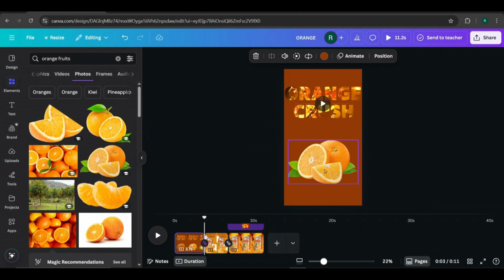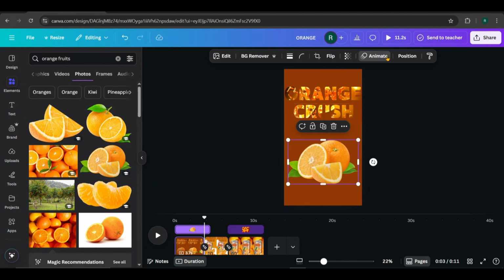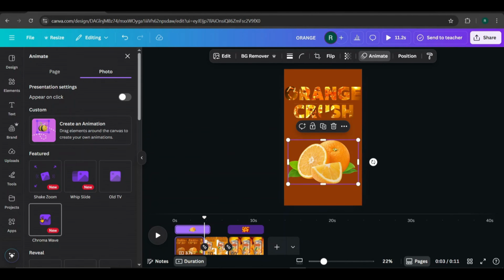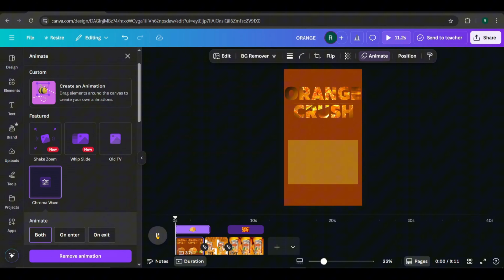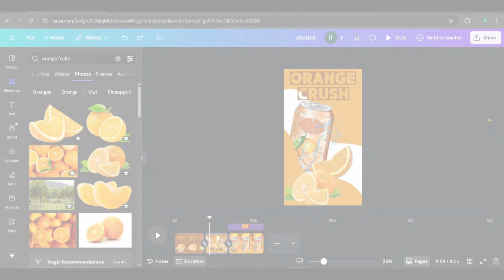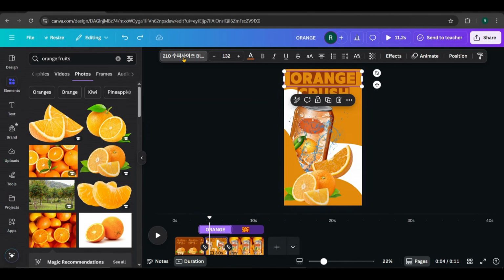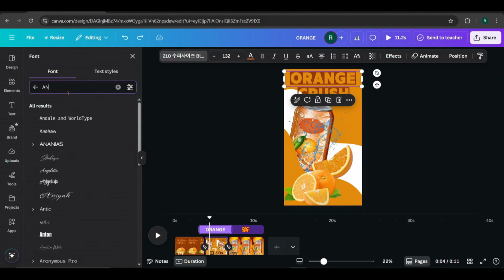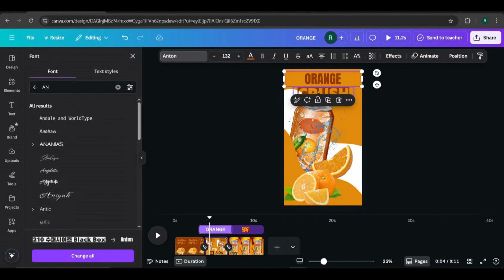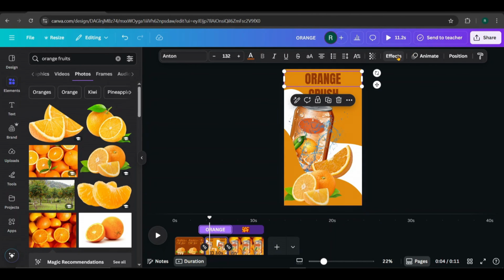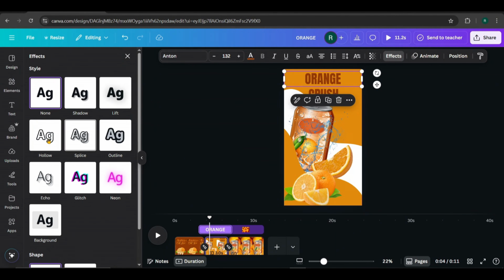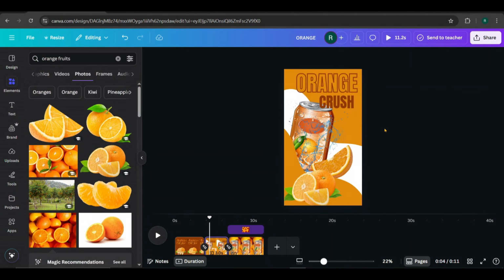I added a wave effect to the fruit on the first page, like this. Next, I'll change the font of the text on the second page to Anton. Then select the orange text, go to Effects, and add the hollow effect. After that, arrange both text elements like this.